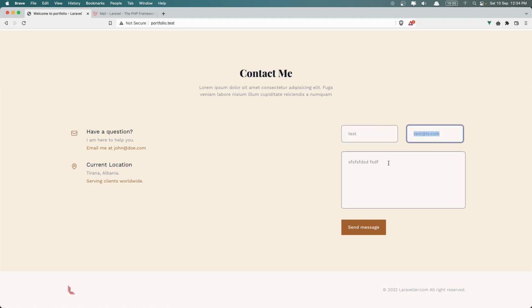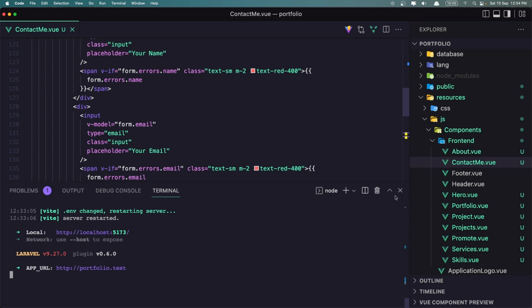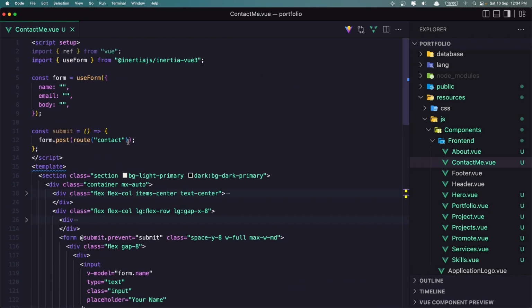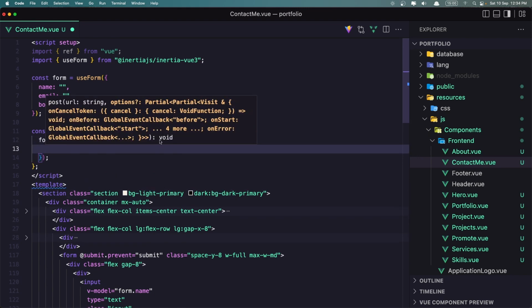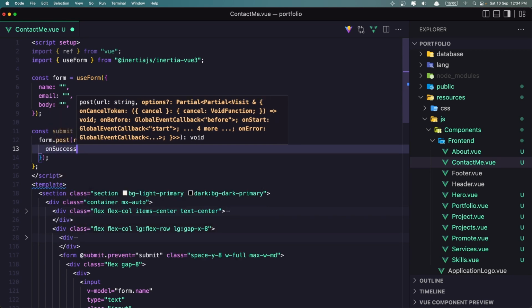As you can see here, we have test also here. We sent the email and we have all the data we had. So when we send, I want this cleared. So for that, let's go and close this. When we send the form, we can also add options. So I'm going to say on success, I'm going to clear the form.